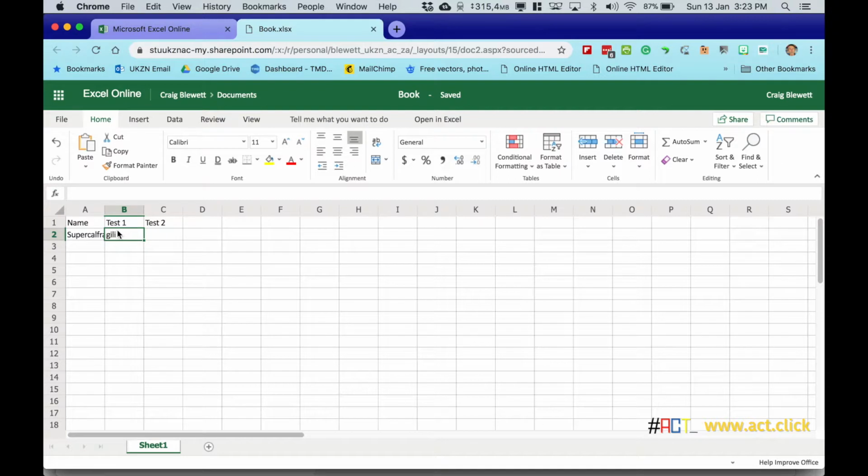If I type something into this column, notice what happens. Let's put a test mark in there, 60. You will see that the name has now become cut off. It has become truncated because it can't display into the next column, as there is a value there. So immediately I can see that the column is not wide enough. So how do we widen our columns?